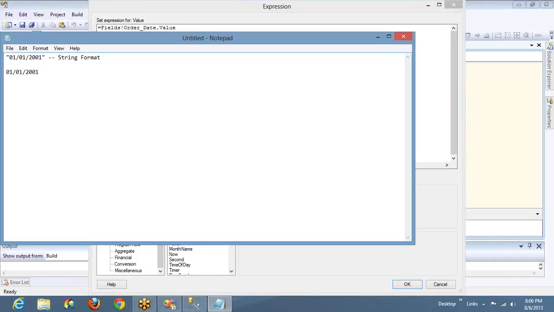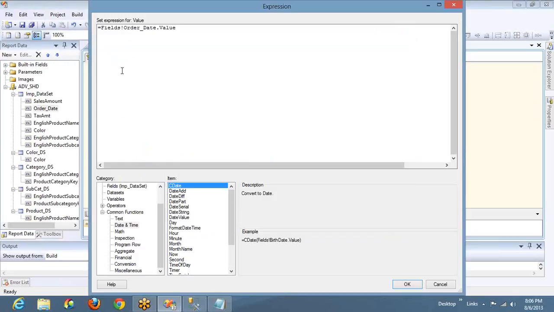But I don't say the data that is present, 01/01/2001, is not a date. But it is a date in string format. But this is a date in date format. The advantage of having date format is you can apply so many datetime functions. All the datetime functions that you can see here, you can apply only when it is datetime.